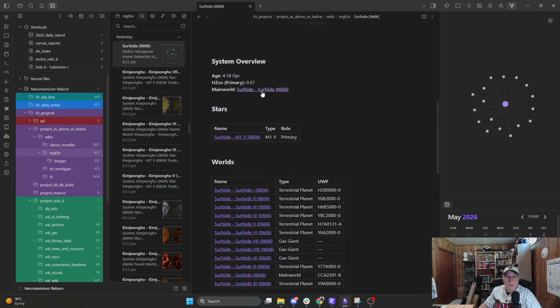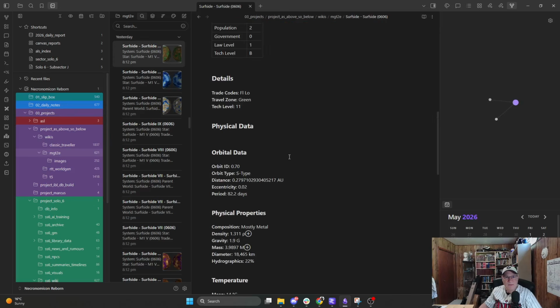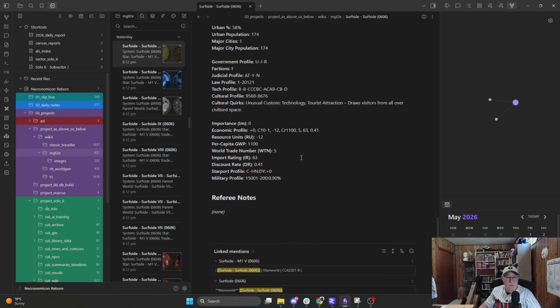And if we want to take a quick look at the main world, we can come down, we get a picture of the main world, and we get the UWP and all of the data that was created.